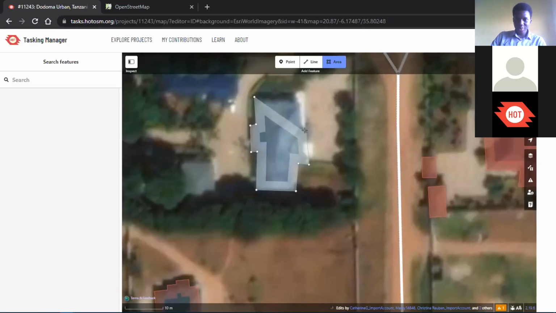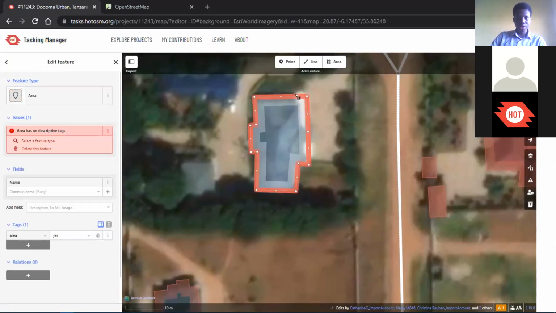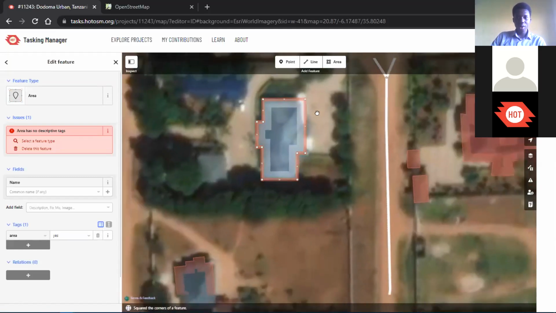So to make your work easy, try and know your shortcuts, so that it's going to help you when mapping.